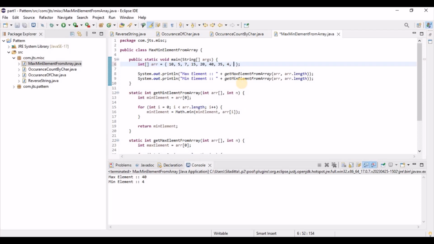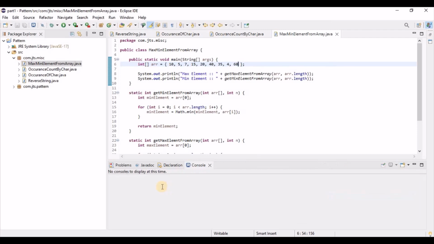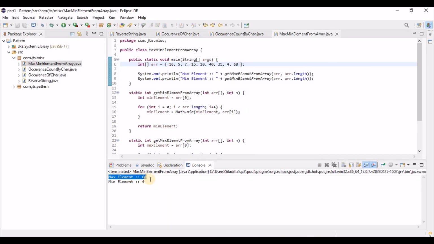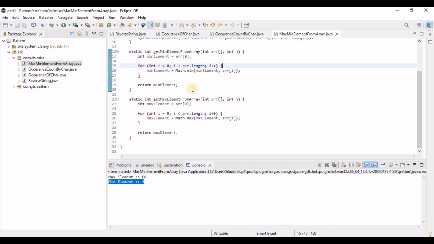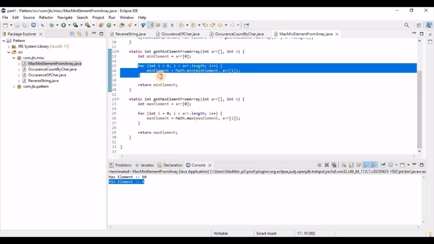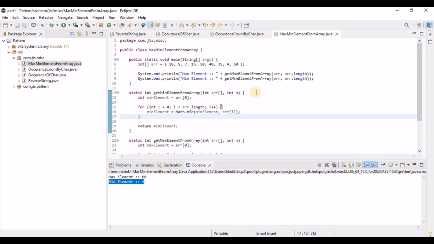Now add 60, for example. Now we should expect 60 as the max element, and the min element is 4, right? So this is what this program does. In this way we can easily pick the max element and the min element from the array. This is a very simple program, right? There are no complexities over here. We can easily understand the logic from here. So in this way you can easily get those things.